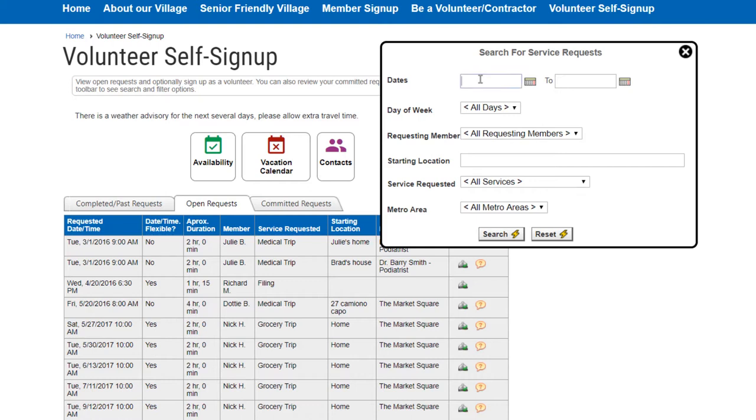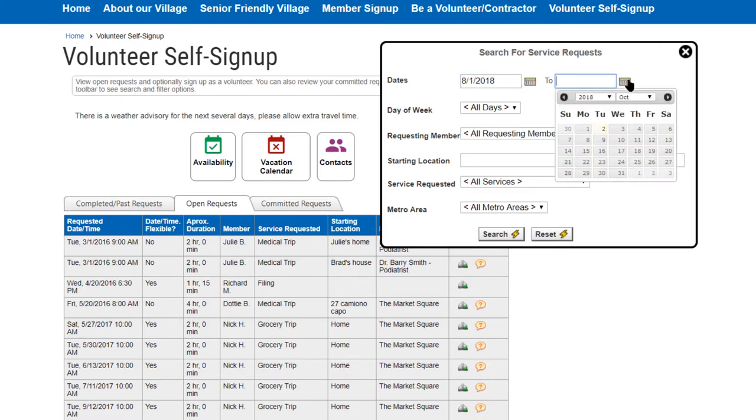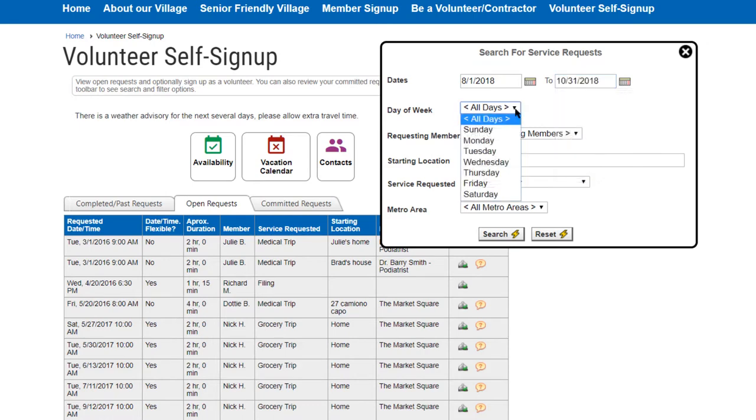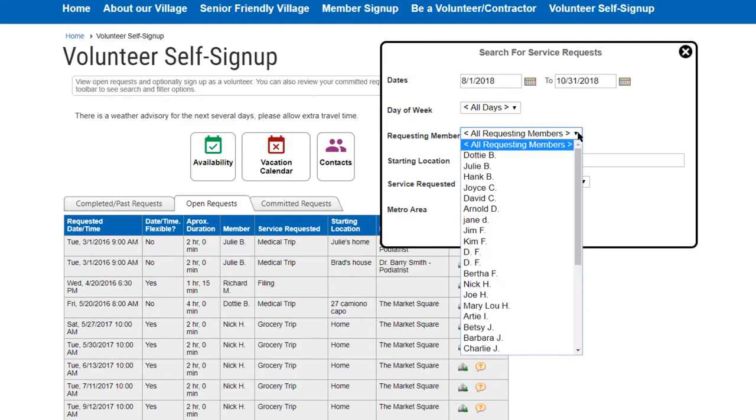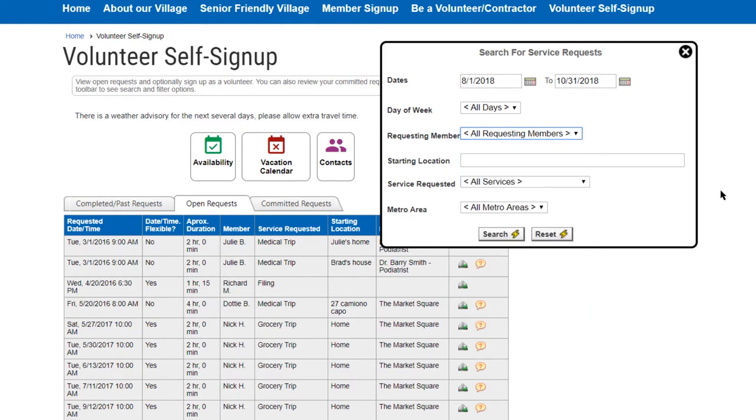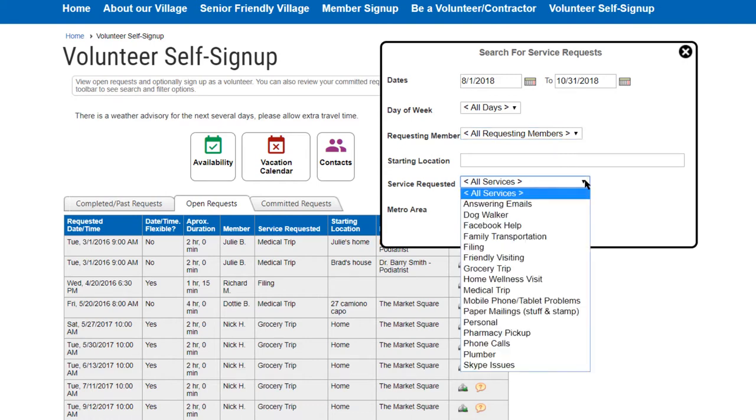When you first visit the form, the search dialog is displayed. This lets you filter the result list so it shows only the records that you want to see. You can limit the results to a date range or a specific day of the week, to all or specific requesting members, or to a starting location. For hub and spoke villages, the starting location will normally show the metro area. You can also pick a specific service from the drop-down list.